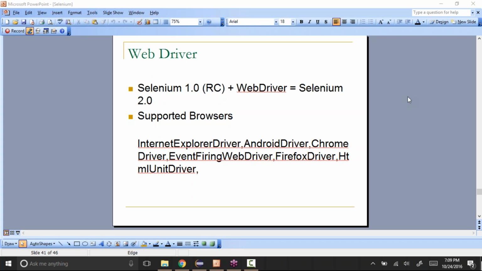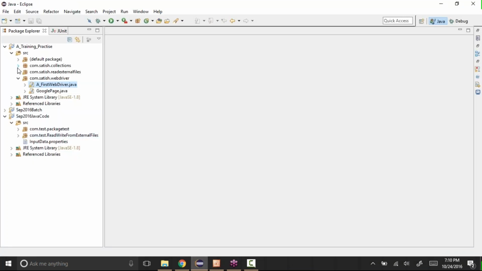And not only that, before that we saw something about the RC, which is remote control. In the remote control, we saw how to open a browser and how to launch the URL into it. And let me open one of our scripts.